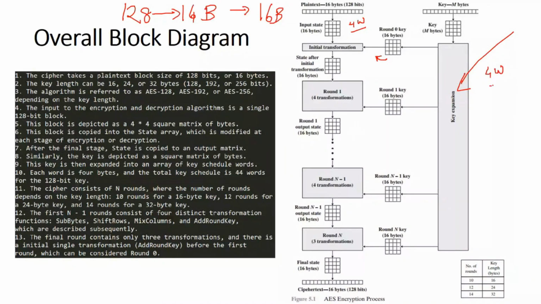In the last lecture also we saw that we are expanding that key from 4 words to 44 words using a technique called key expansion. So what is happening is in each round a 4 word ka key is being supplied using this key expansion function. So let's understand what this key expansion function looks like.